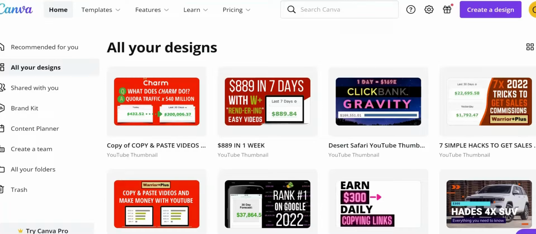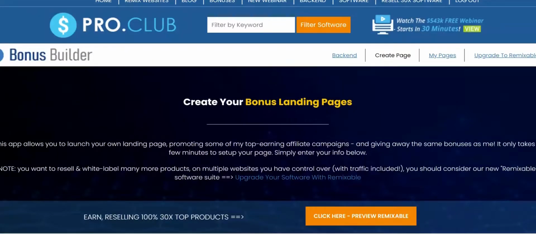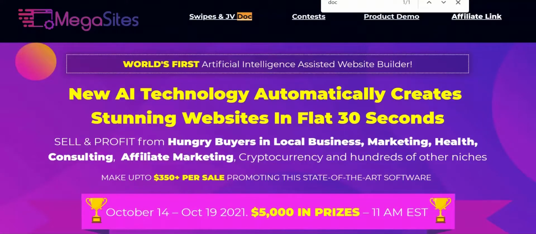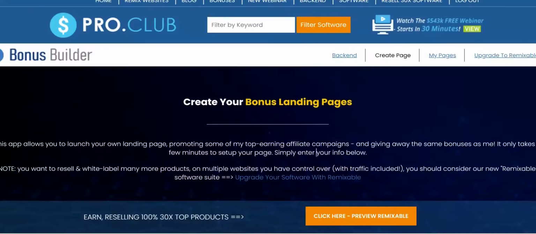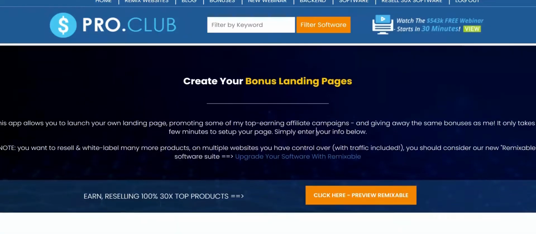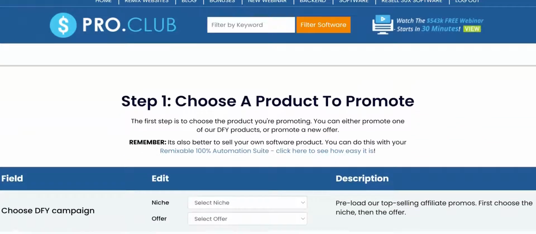So the next thing that I'm going to do is go over to, let me just try and orientate my tabs here. I'm going to go over to the bonus builder, which is how we're going to create our bonus pages. So let's open our doc up. And then let's click on create page, and then we'll do exactly that.